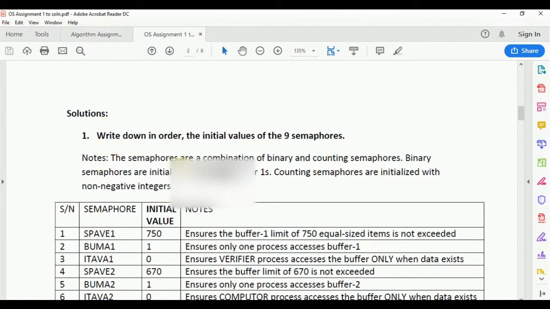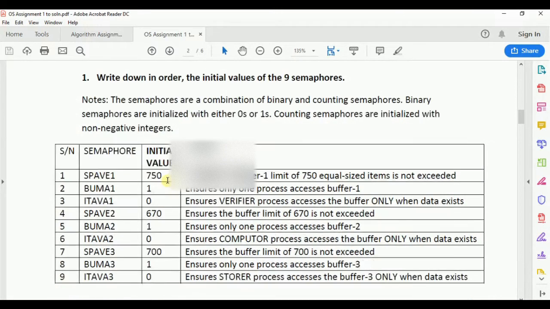Solutions, write down in order. Nice one. The semaphores are a combination of binary and counting semaphores. Binary semaphores are initialized with either zeros or ones. Counting semaphores are initialized with non-negative integers.